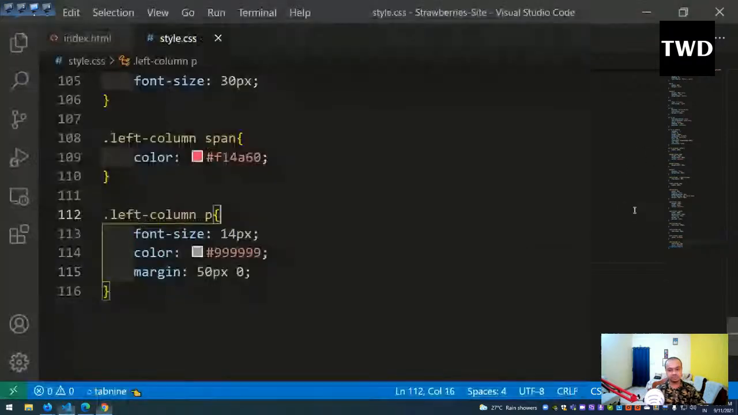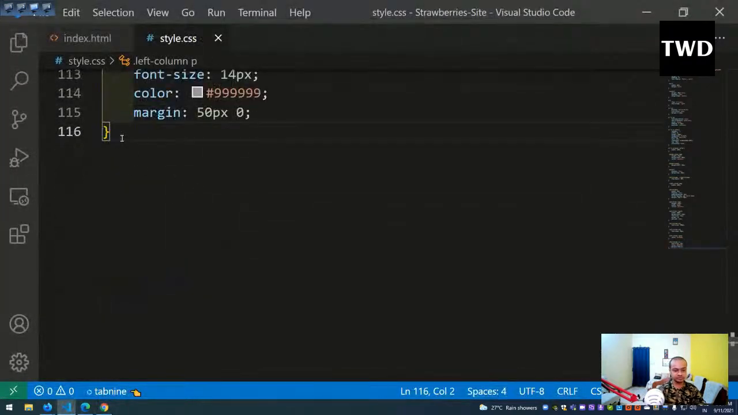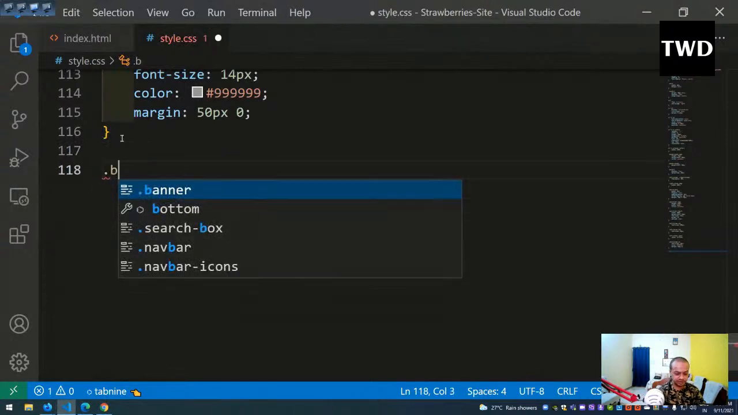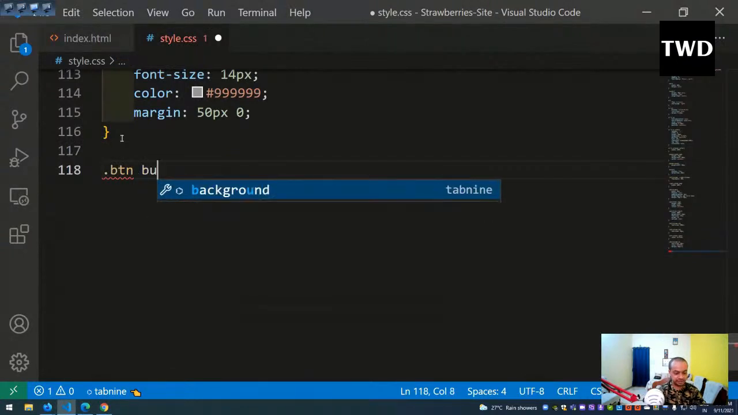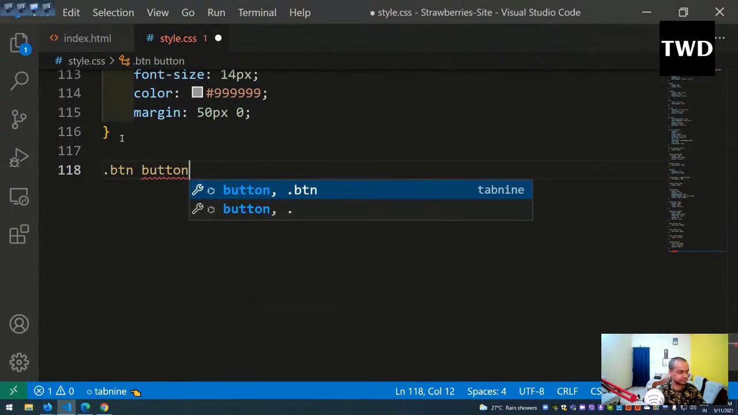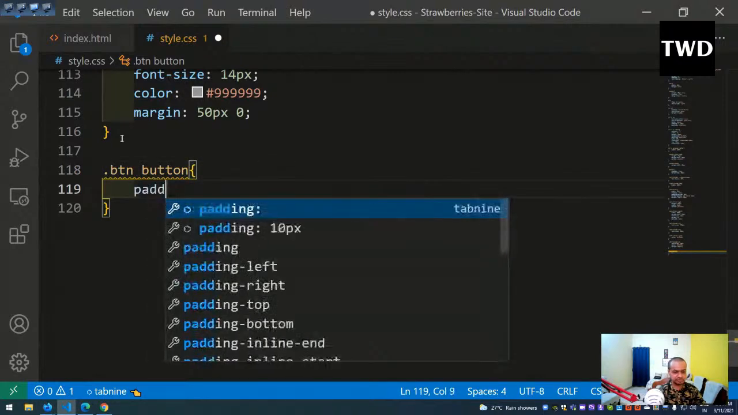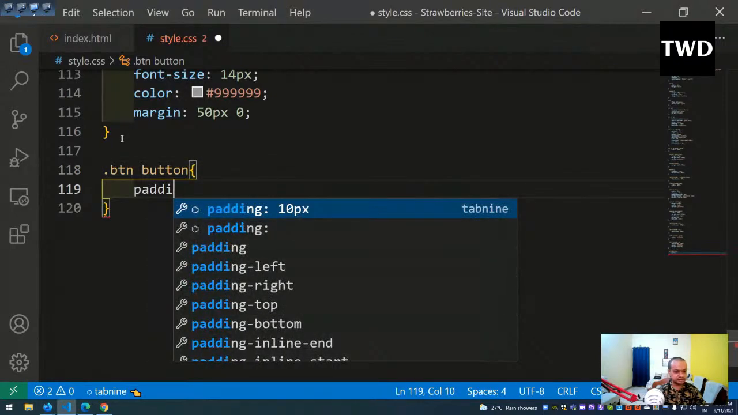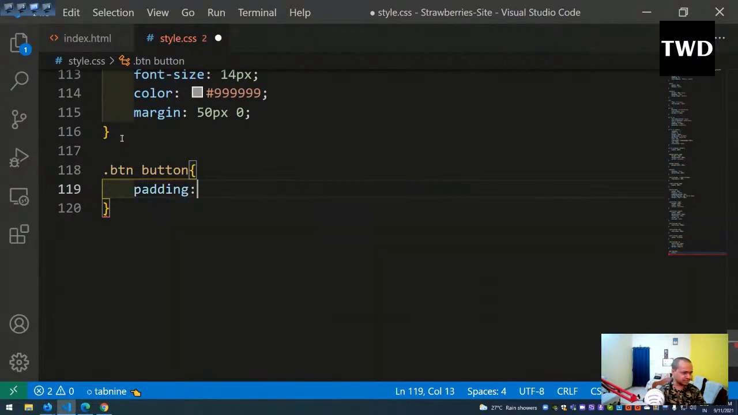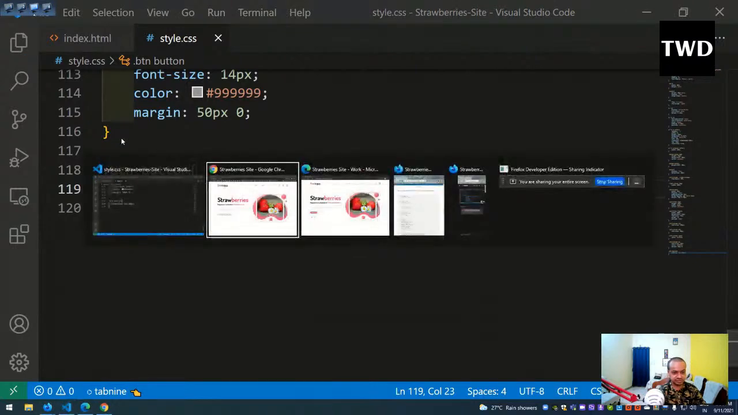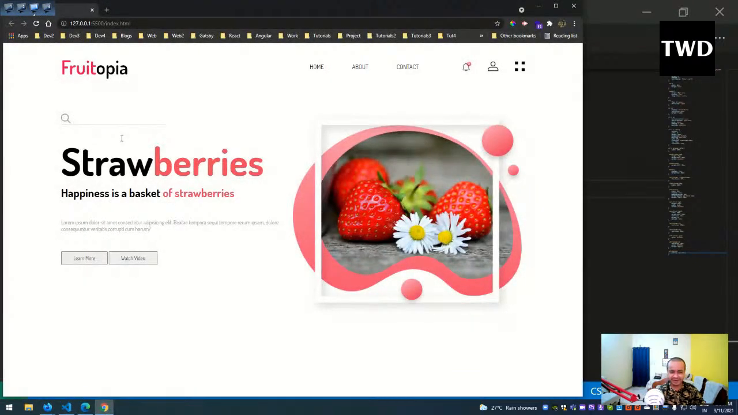Okay, so now btn and button, and padding. Now the button we are creating, a nice button we are going to give. Padding is 7 px, 30 px, and the moment we give padding, half of the things is already fixed. Padding is a very powerful thing. See, half of the button is already fixed with the padding.